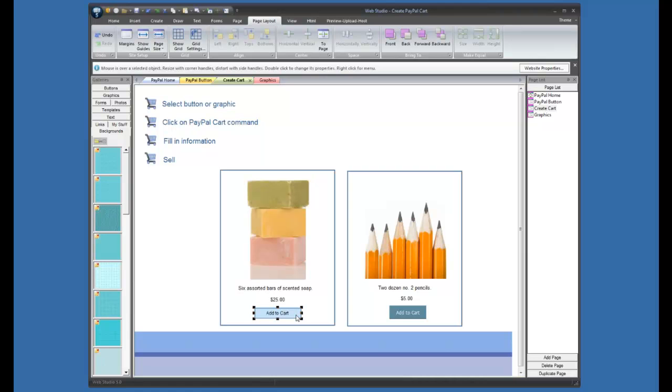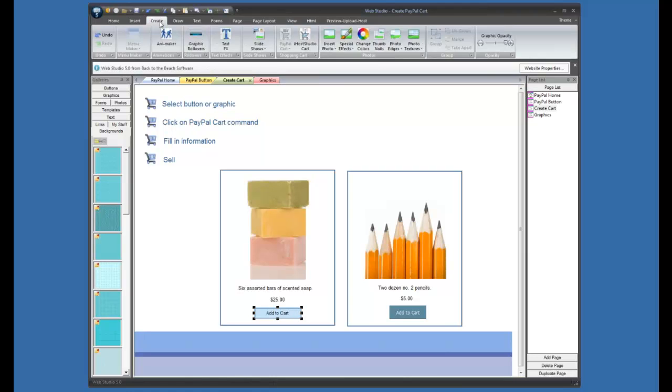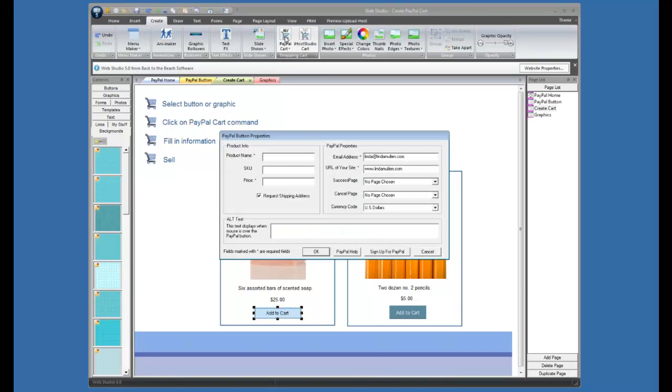I'm going to click on the button. Go to the Create tab. And click on PayPal cart. Immediately, the PayPal button properties opens up. My product is soap. If you have a SKU number, you can put it here. I don't have one. I'm selling my soap for $25. I filled in my email address and the URL of my site.